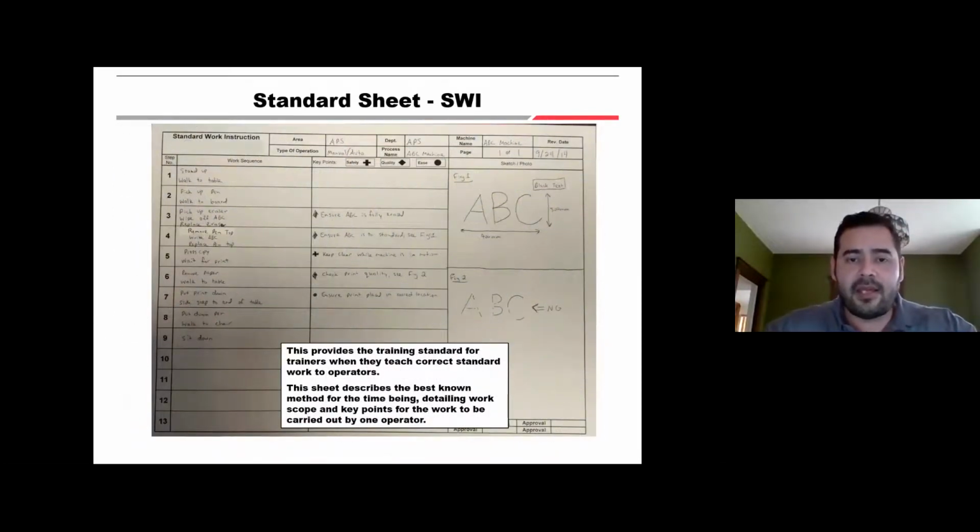And the last one we have is our standard sheet. This has many different names in industry. SWI for standard work instruction. It's also called SOP, standard operating procedure. But the idea for all of these different names is that this is the final document you want to make. So it has, again, all of our different steps.